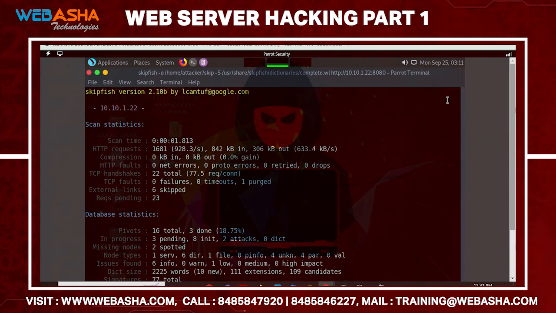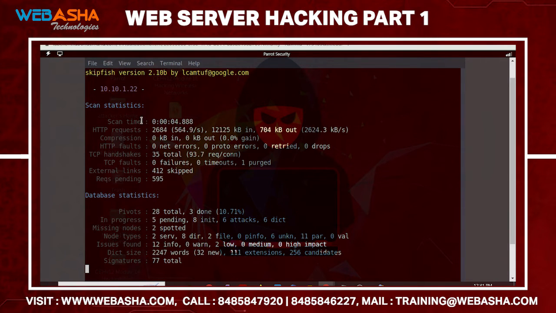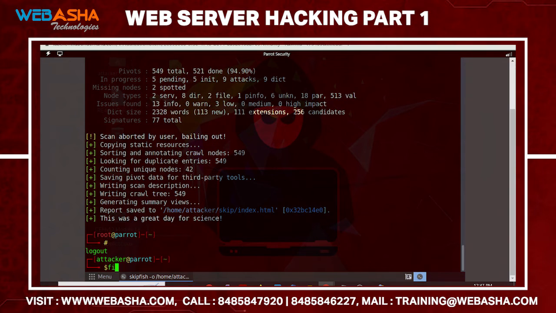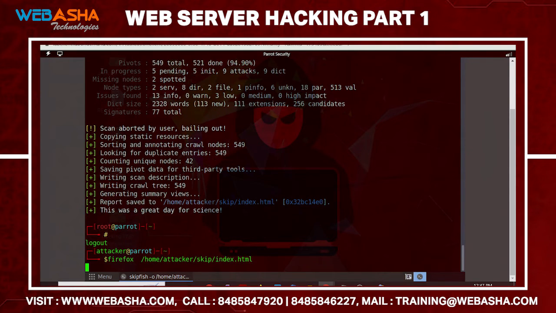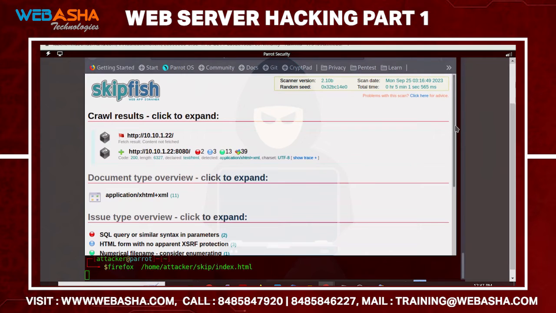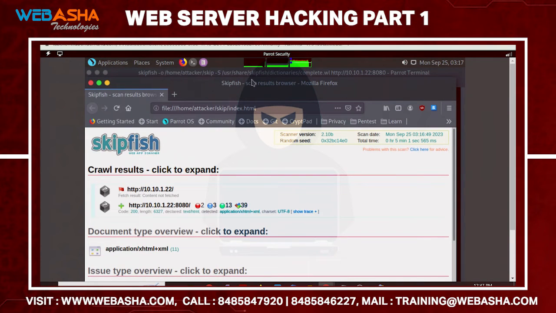Hit enter. If you notice, they are trying to perform the vulnerability scanning and reconnaissance. Run it for a minimum of 4 to 5 minutes, and after this press Ctrl C. The records are going to be stored in the path we provided, in home attacker. Then open Firefox at home attacker test, inside that skipfish, inside that index.html. Hit enter, and here we got all those details. Let me show you some examples as well.